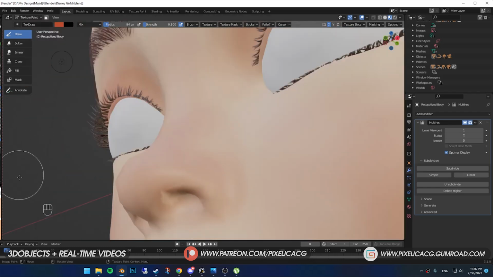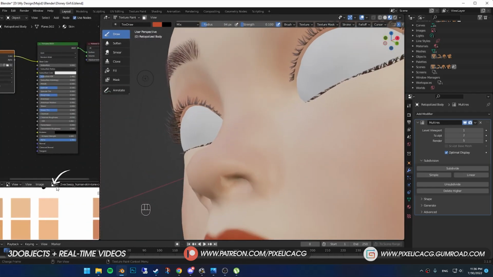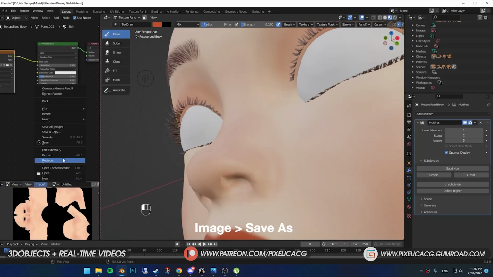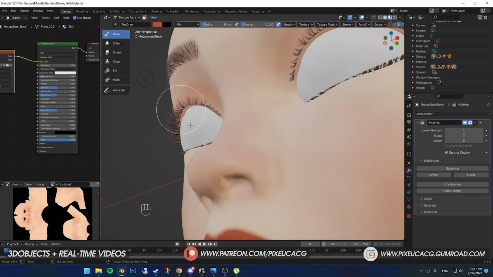Drag out the left windows back so we can see our image. Click on the image icon and select the image that we were just painting on. Go to image and save so you don't lose your progress if something happens.